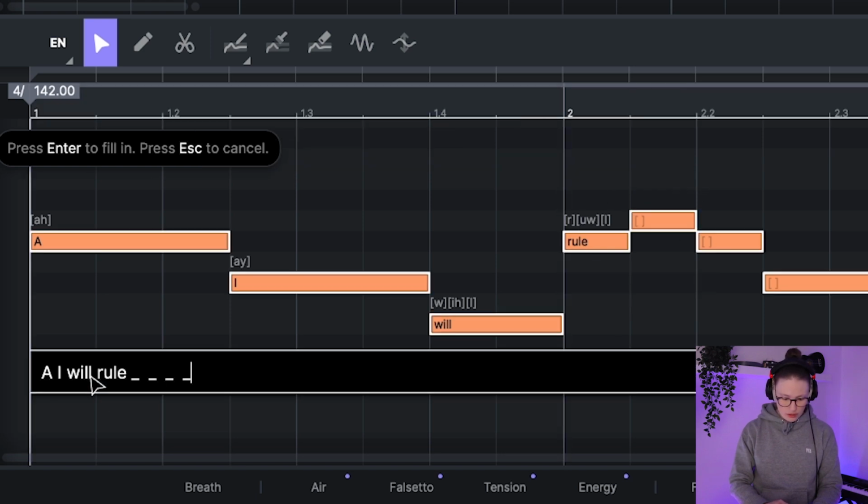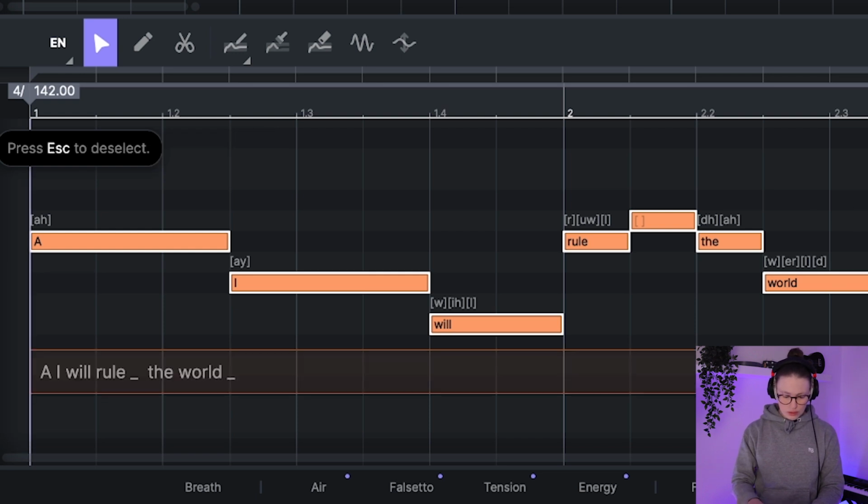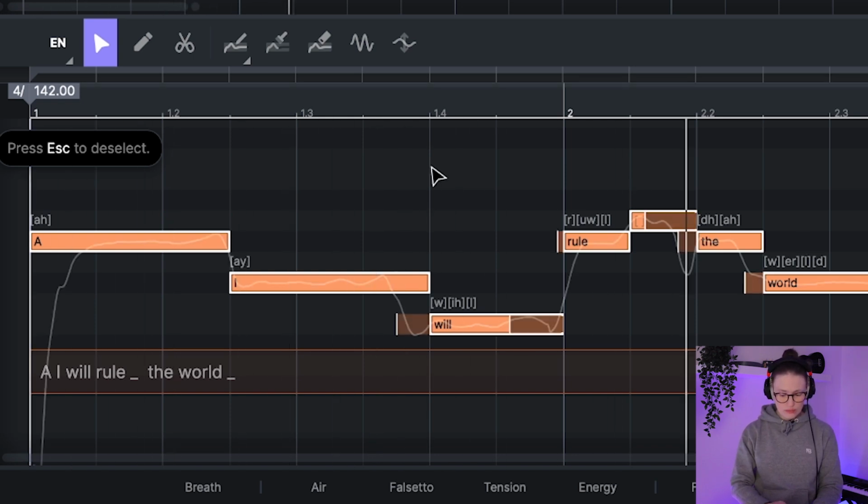So if I go here, every dash is a note. So rule is going to be this one and this one. So now I just type my next word here. The world. And that's going to be 2 notes as well. So enter. So now I've added a word to every note. Let's hear what this sounds like. I will rule the world. That's actually pretty crazy already.